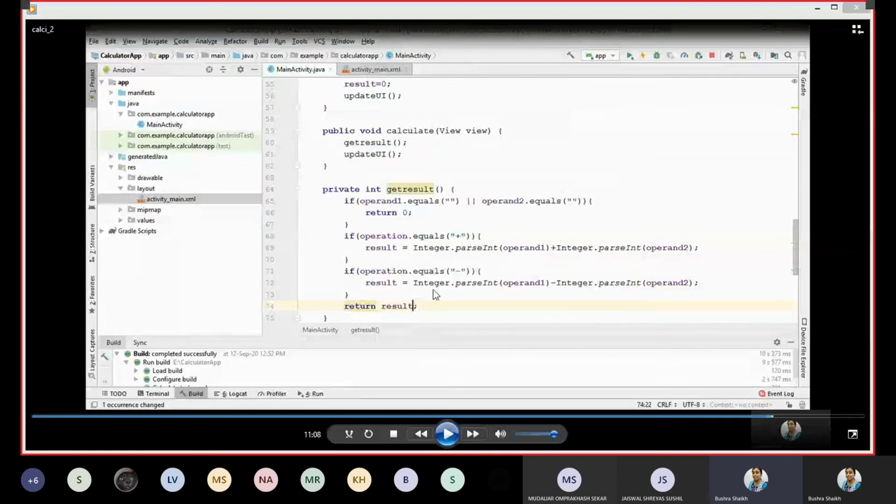If it is minus, and probably you know that the operands that you're fetching were of string type, so you need to parse them into integer type because they were the labels of buttons. Okay. So that's why this parsing needs to be done. And then after that, returning the appropriate result. This function is going to return you the actual value, which is result.